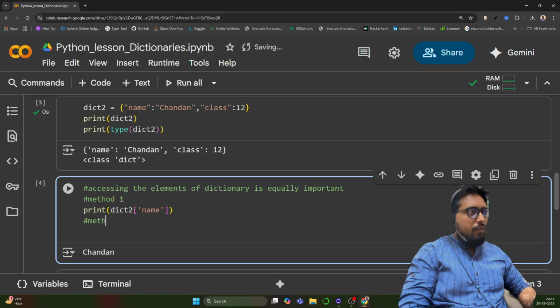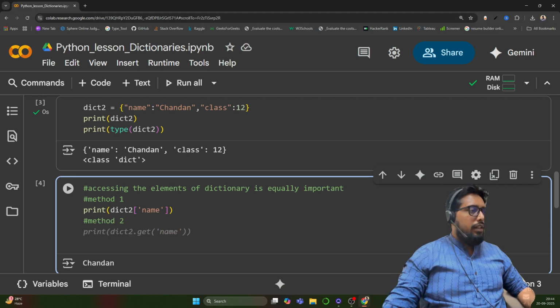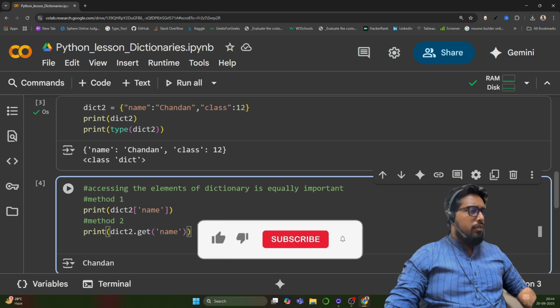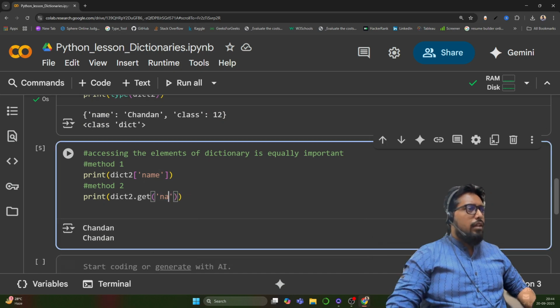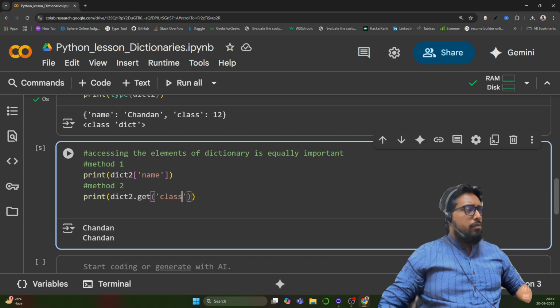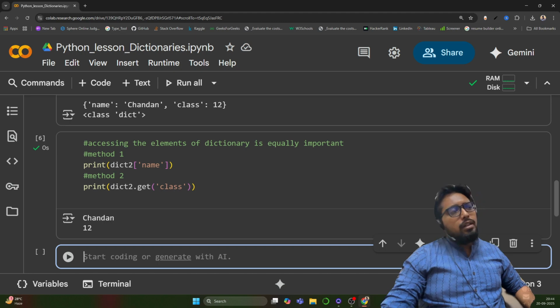Then if I talk about method 2, there is a method called the get method, right? See, it is written over here. If you do print dictionary2.get, and within that you pass the value of the key, it will give you the result. So Chandan would be printed. Now let's say instead of name, you pass class. You'll get 12 over here. Okay. So one method is directly passing the name of the key. The other one is where you are using a keyword called get.